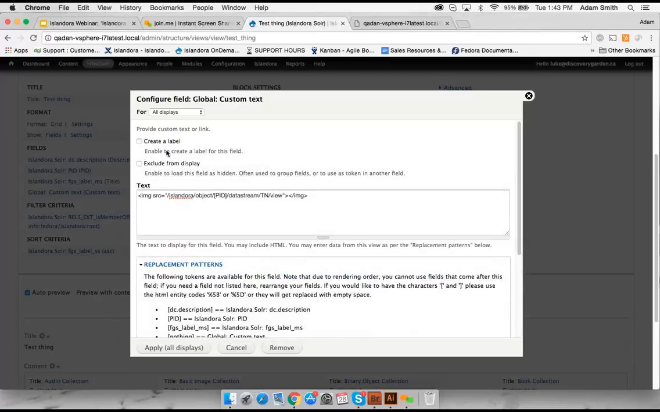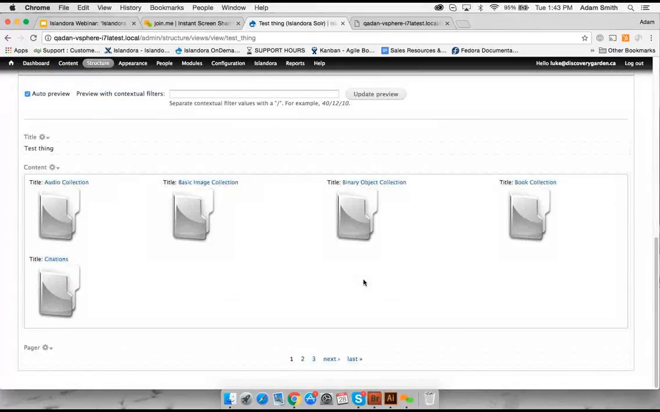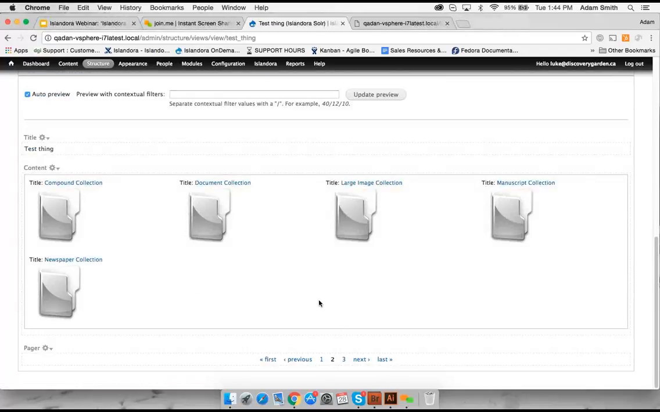I'm going to not create a label for this because it doesn't really need a label, it's just an image. I'm going to apply this, and now we have thumbnails there. They're all the same thumbnail because all of the objects in the top level collection have the same thumbnail. But there are the thumbnails. We put a little image link in there, and we linked the image to the path to the thumbnail itself. And so we were able to grab the thumbnail from each of those objects and stick it in there as a thumbnail for our little block here. It'll do the same thing for each of the pages. Load those thumbnails. Again, they're all going to be the folder image.